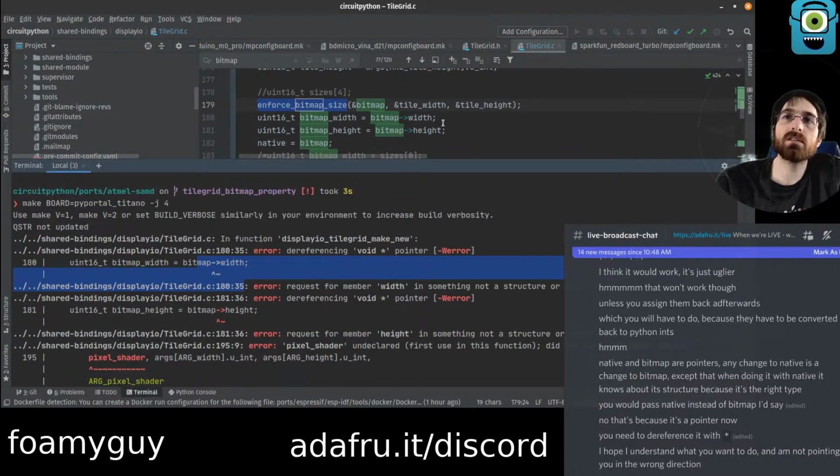So 80 is right here. If I understand correctly, this is basically telling me that bitmap is void, which means bitmap did not get filled in inside of this thing.